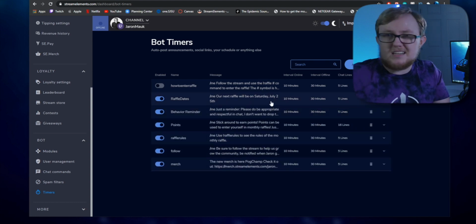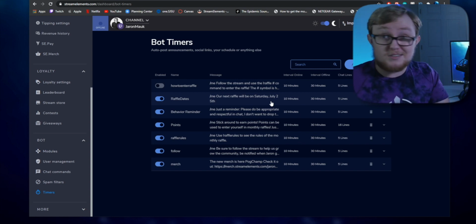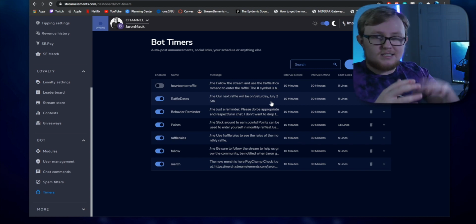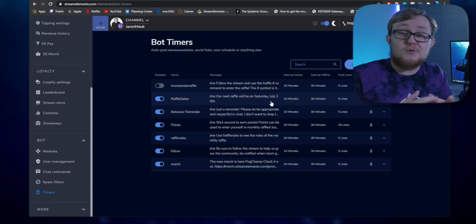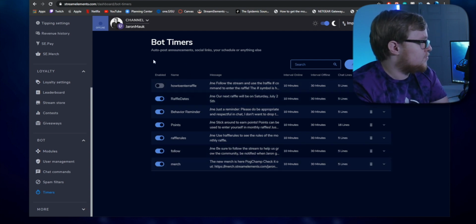I actually need to up that to 15 because sometimes the chatbot can clog my chat, and it kind of feels like the chatbot's the only person talking. So sometimes I need to up that a little bit so that there's more time in between messages and timers. But yeah, bot timers are really great.